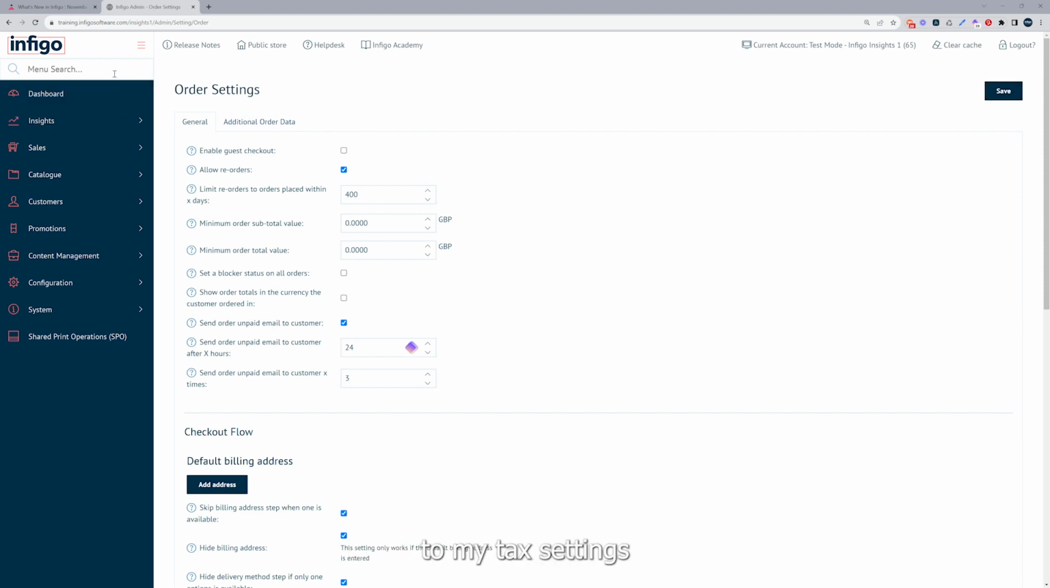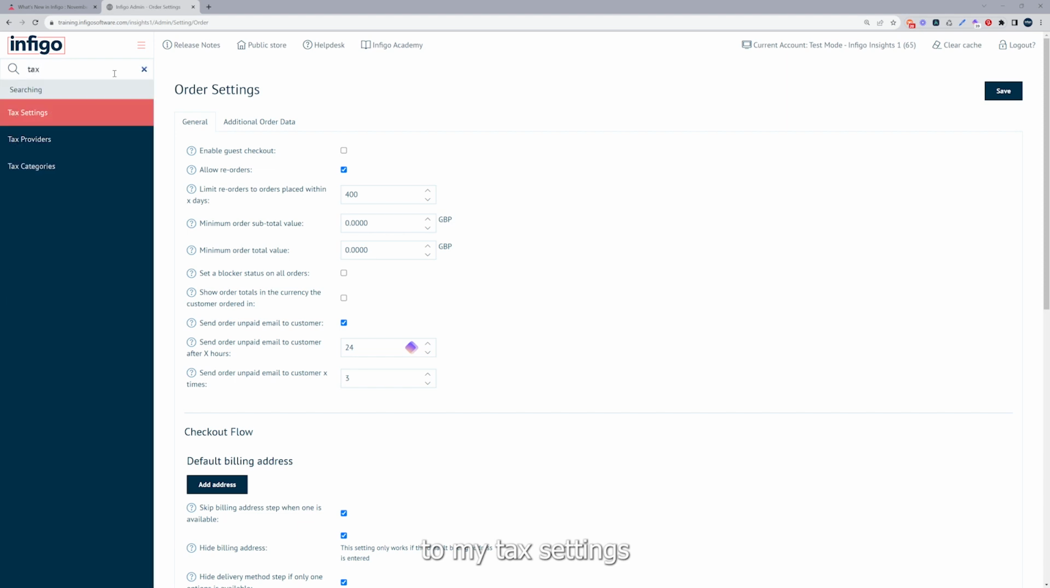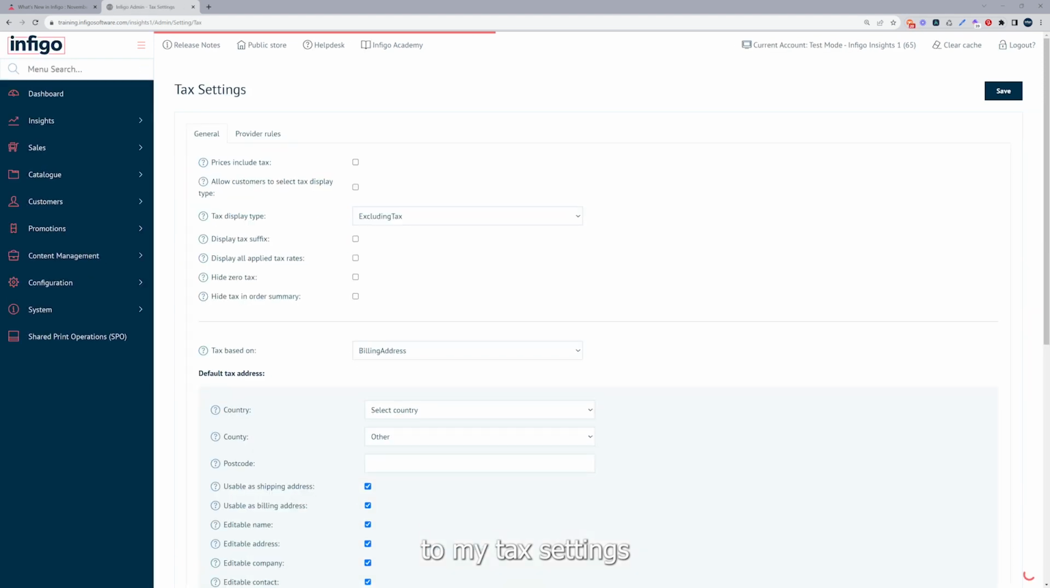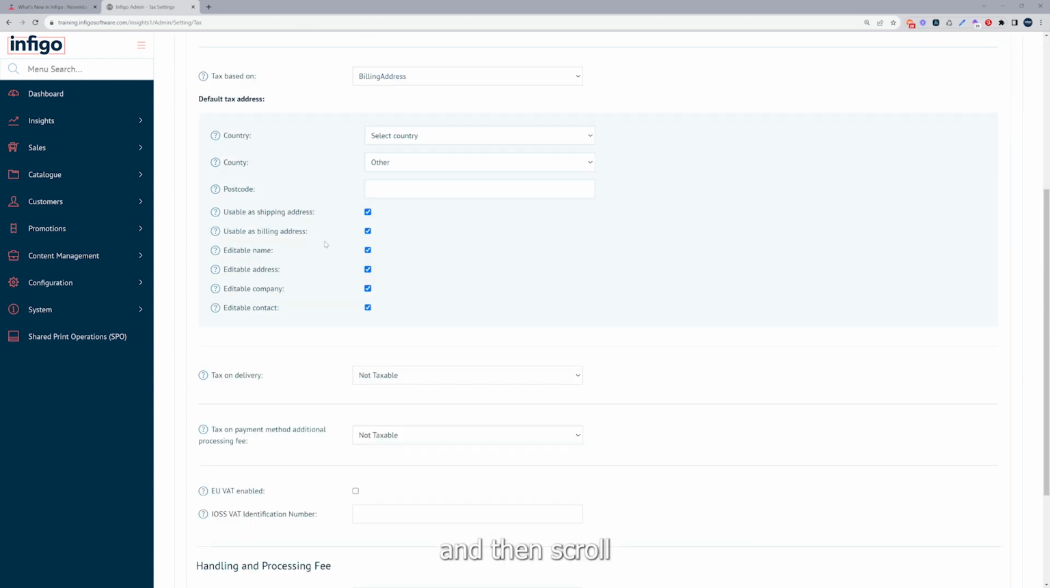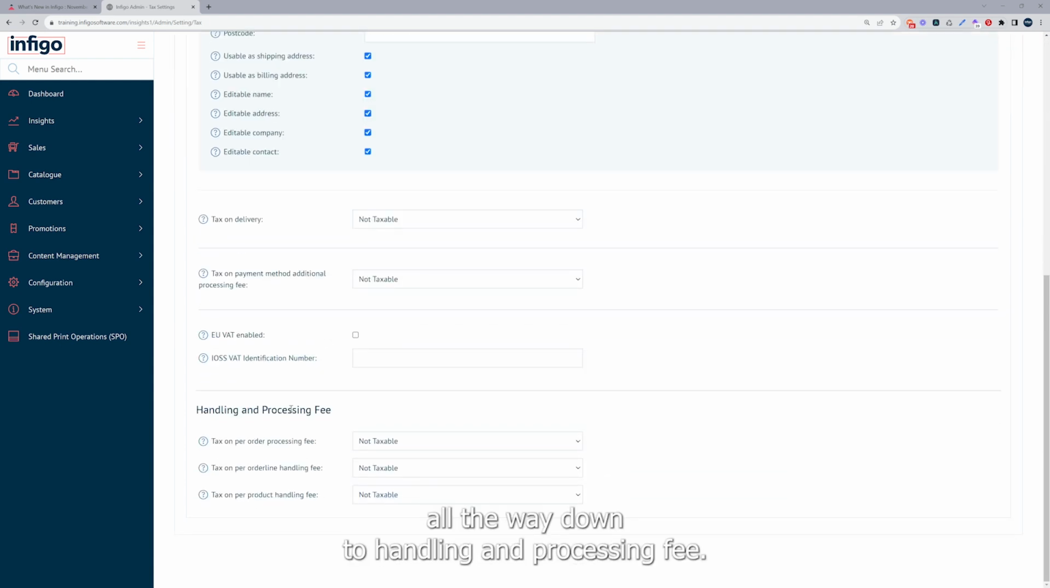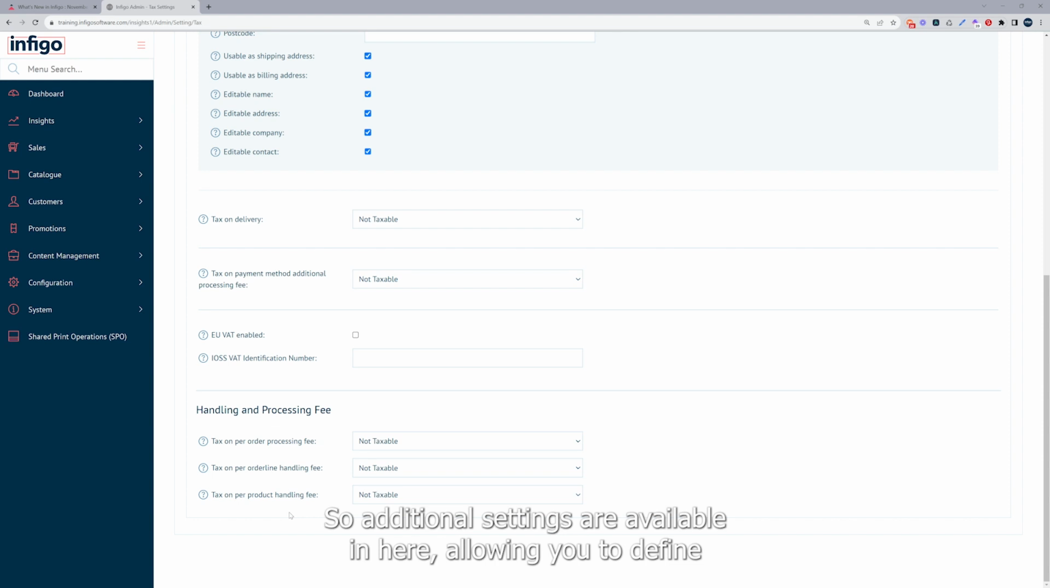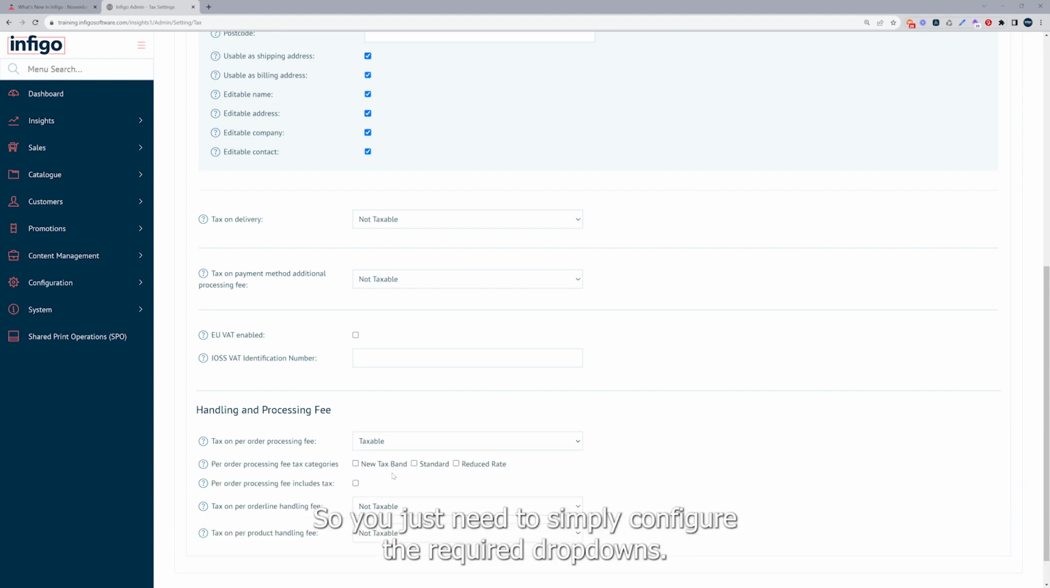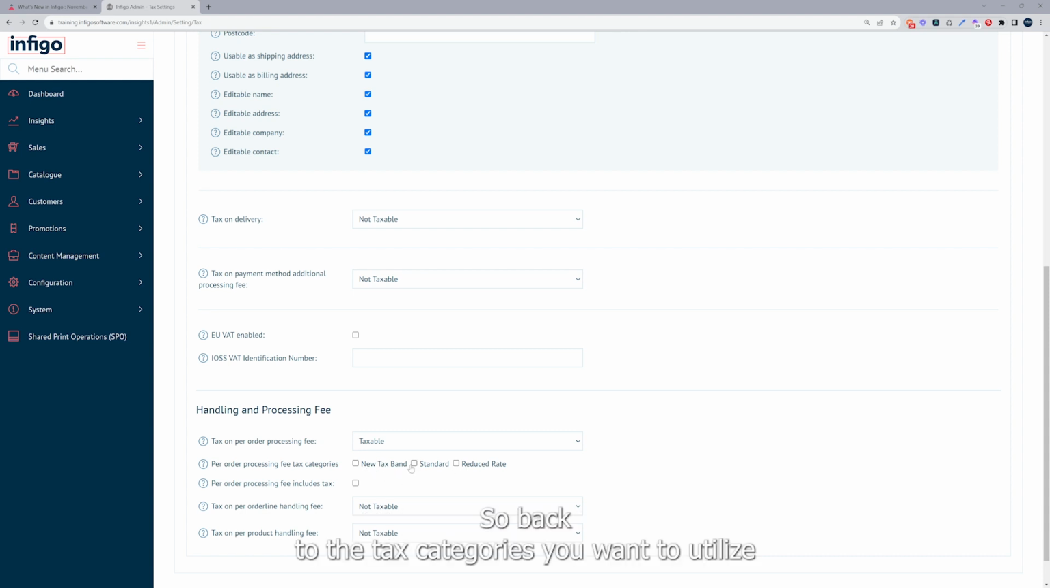Next, I'm going to navigate to my tax settings. And then scroll all the way down to handling and processing fee. So additional settings are available in here, allowing you to define whether these additional fees are taxable or not. So you just need to simply configure the required drop-downs, select the tax categories you want to utilize, and then save.